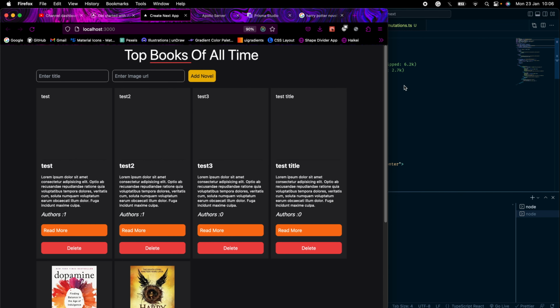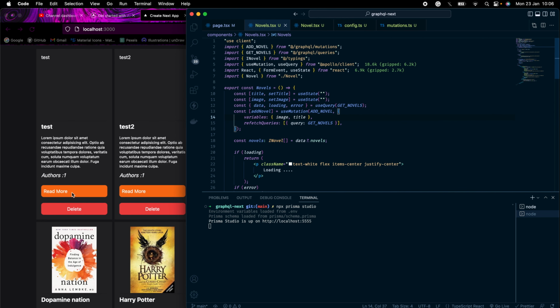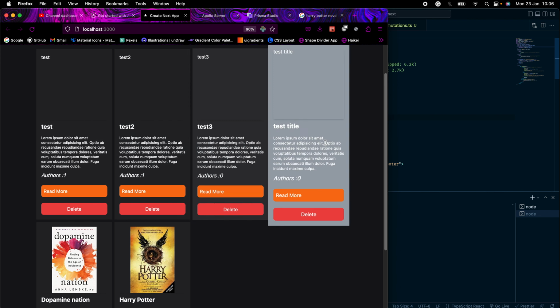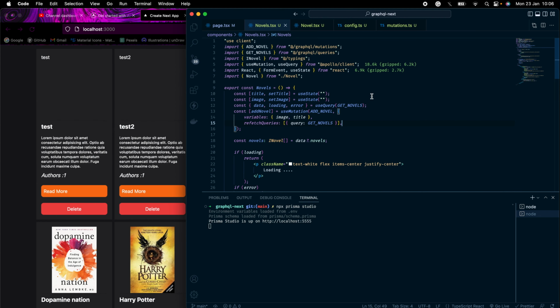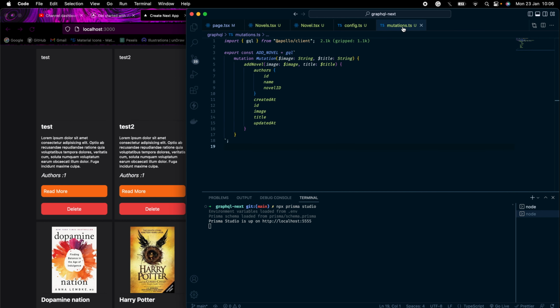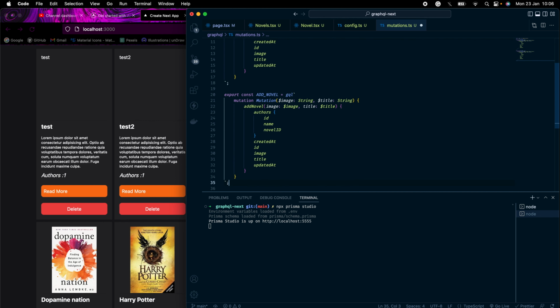So that is working. Next, let's create a mutation for deleting the novel, since we don't want all this. So let's go back to mutations, and to make a delete novel, let's copy this out and I paste it here. I rename this to delete novel GQL, and this should change.